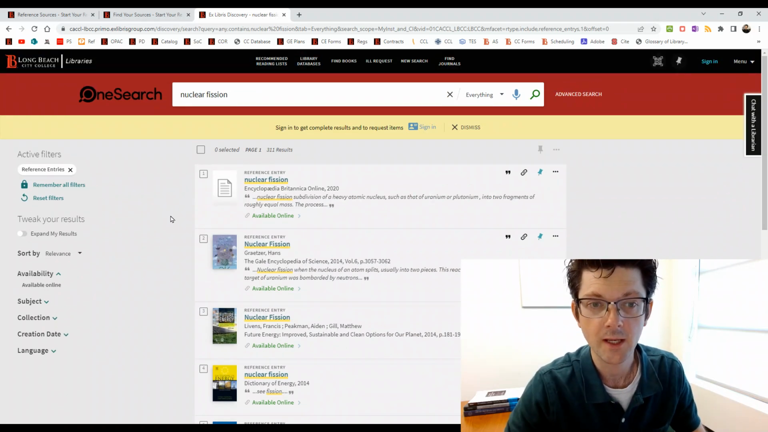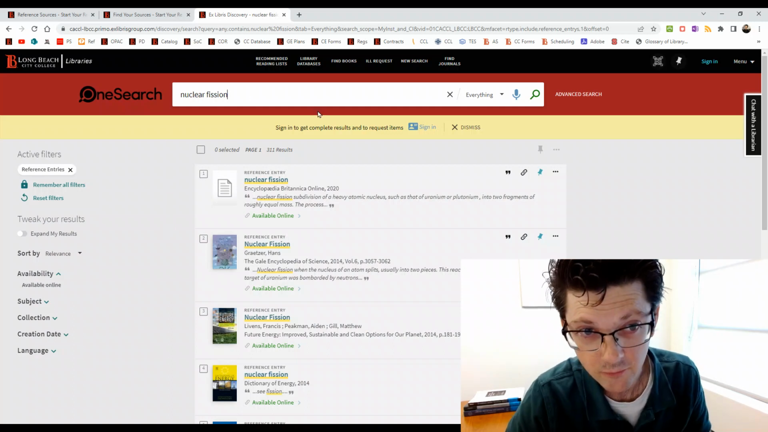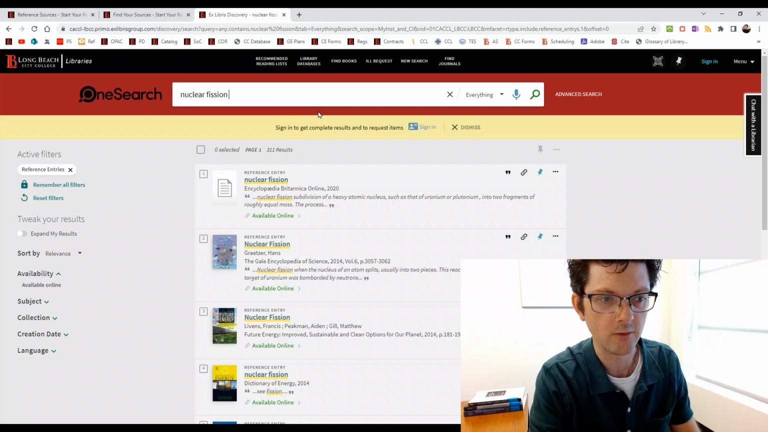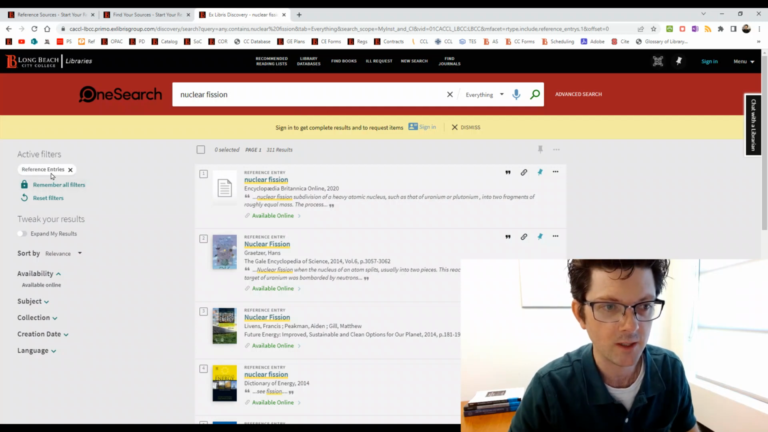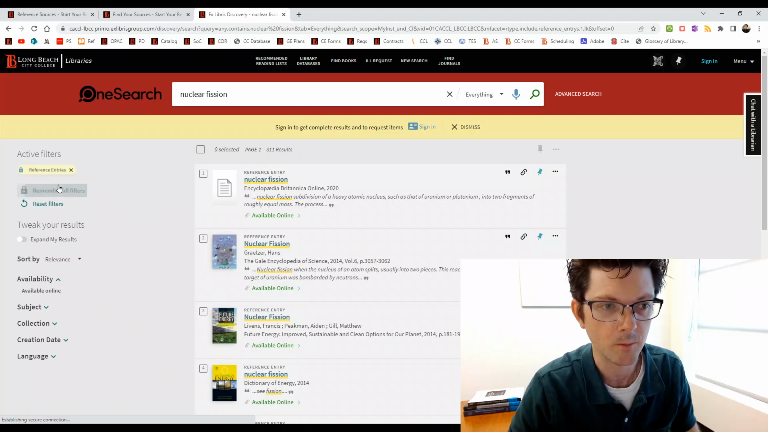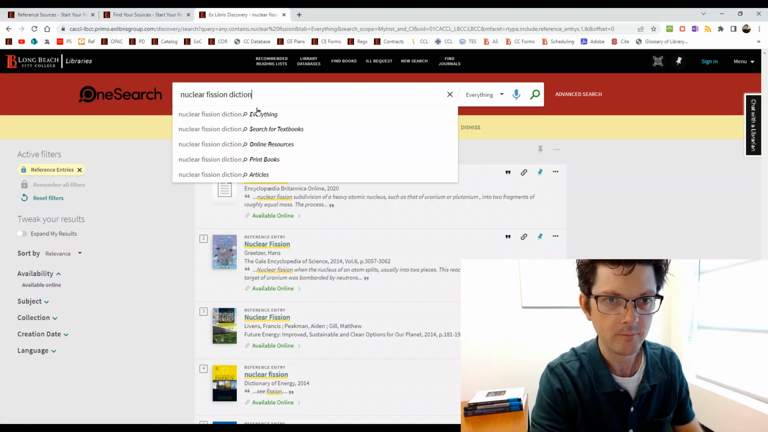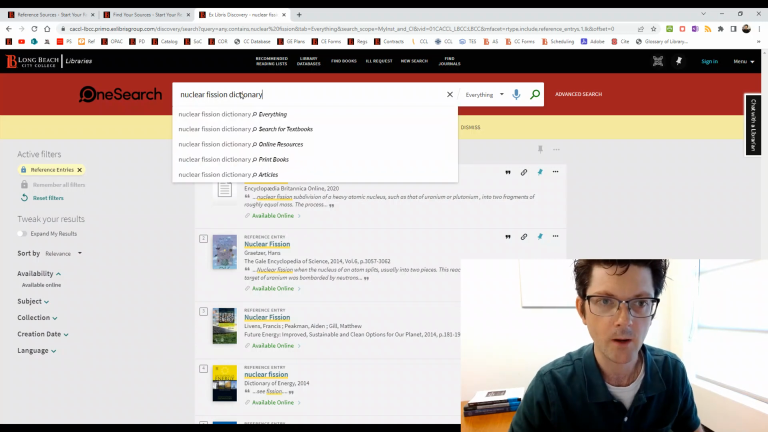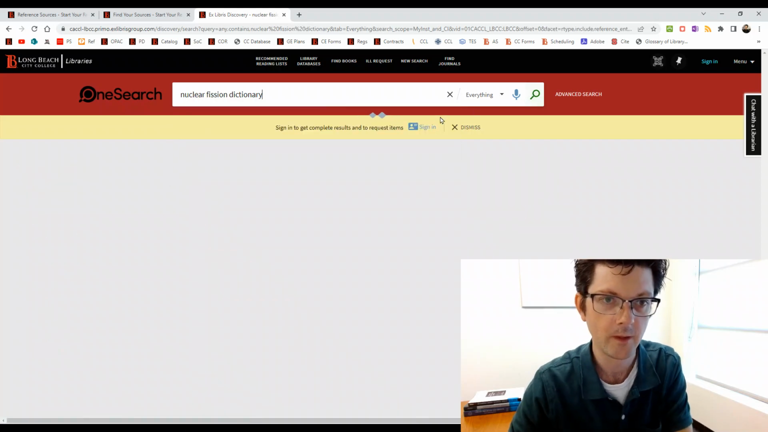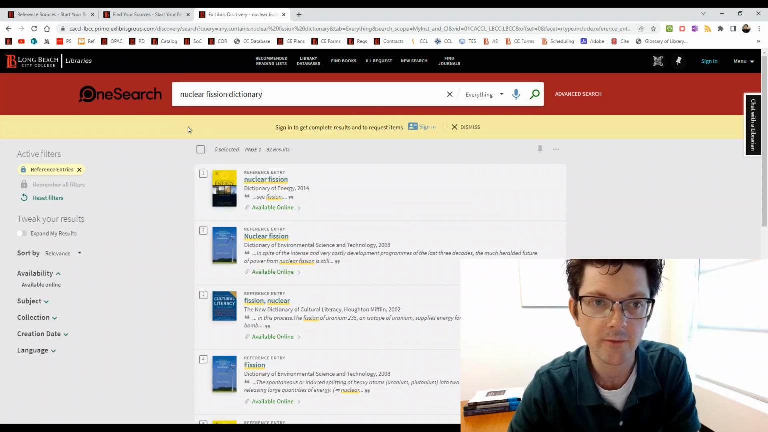If we wanted to find dictionaries specifically related to nuclear fission, what I would do is just stay on this reference entry limiter. So I'm going to tell it to please remember this, and I'm going to add the word dictionary. So now when we hit search, we're going to keep that nuclear fission, and we're also going to add dictionary.